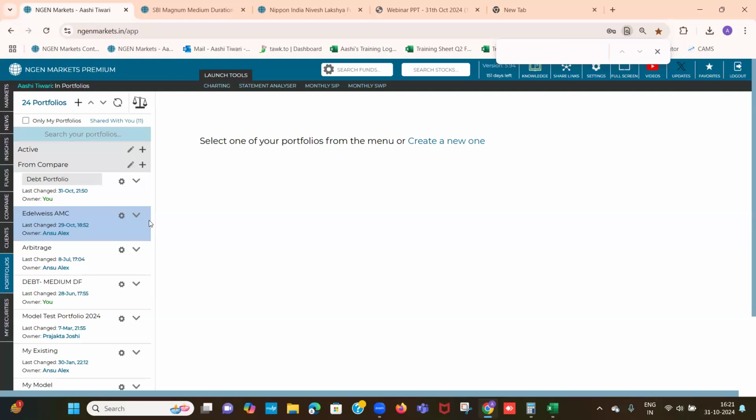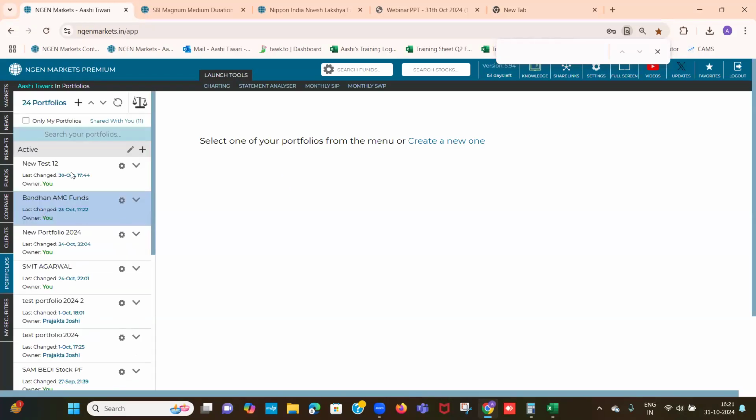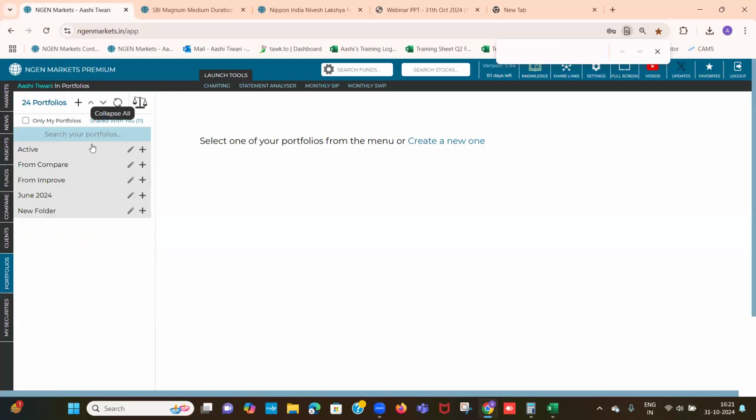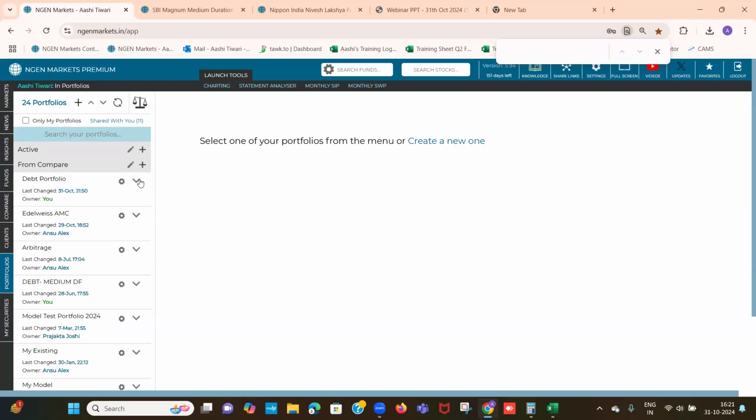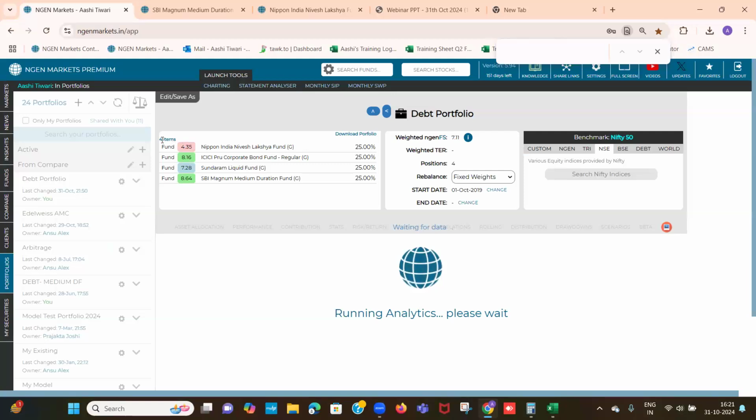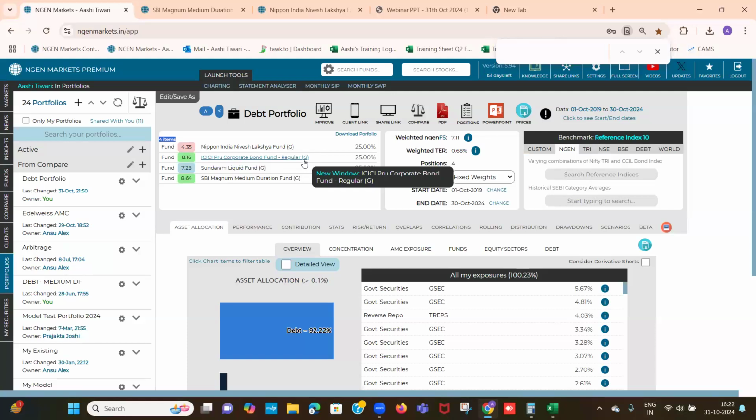Now all you have to do is hit enter. Again, we'll just collapse it all, and from compare, plus icon, and then again you'll just hit on the drop down and click on run. Now, as you see, there are 4 items in our portfolio, and this is an equally allocated portfolio.